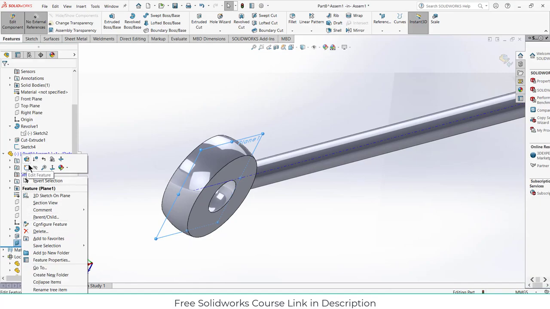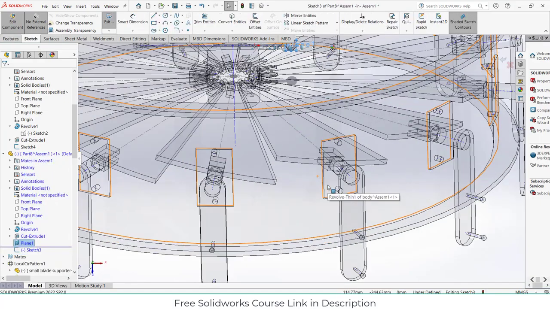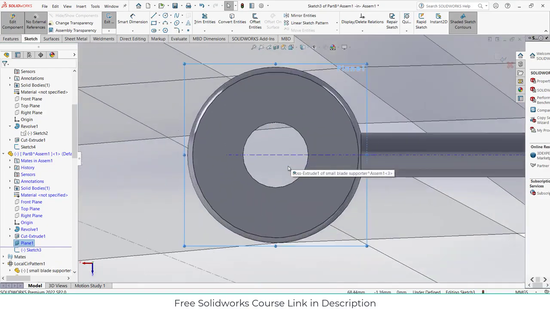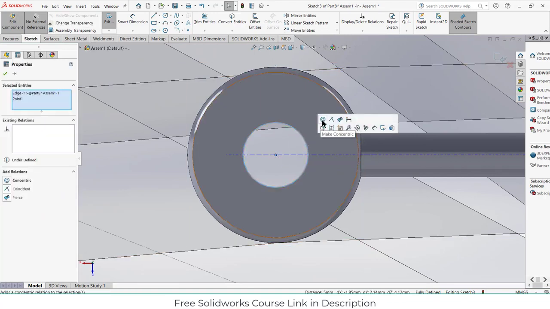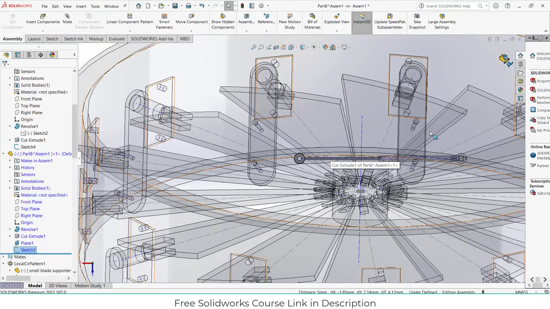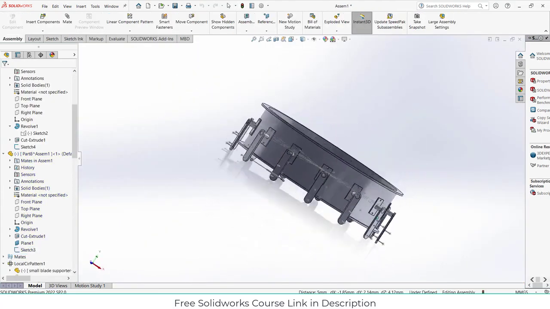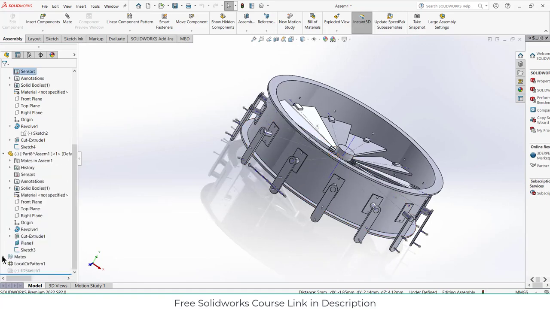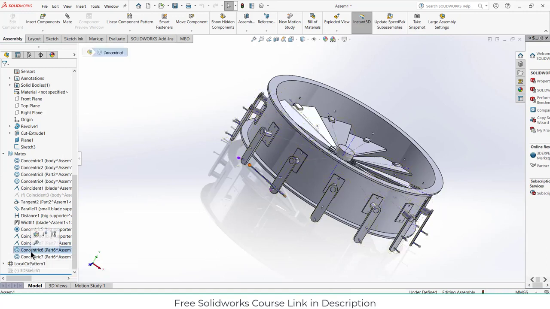Select this plane, click on sketch, just Ctrl Z, zoom out, zoom in. But first concentric and exit component mode. So first thing that I will do is I will delete the mate that I have done with them. You see this concentric mate. So right click and delete.